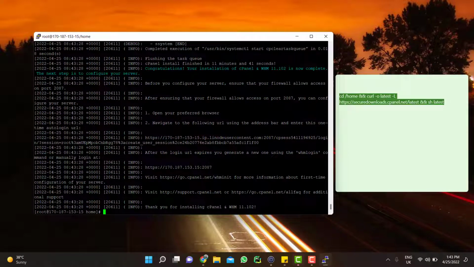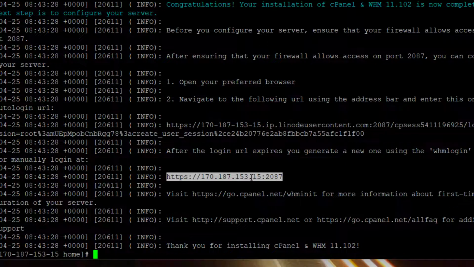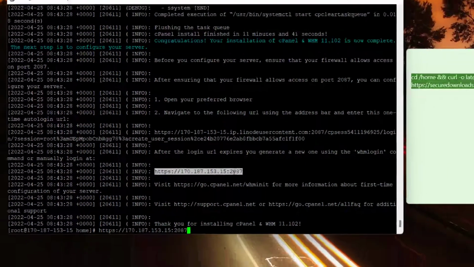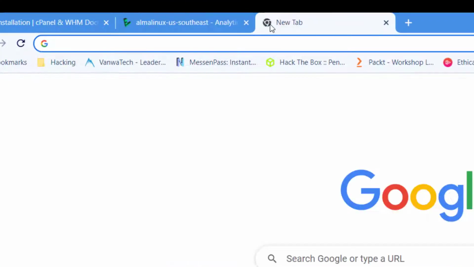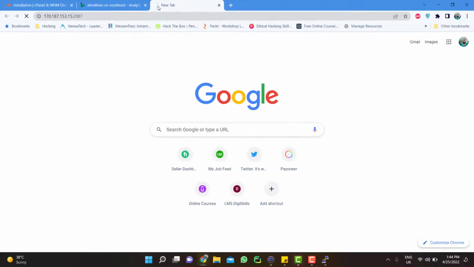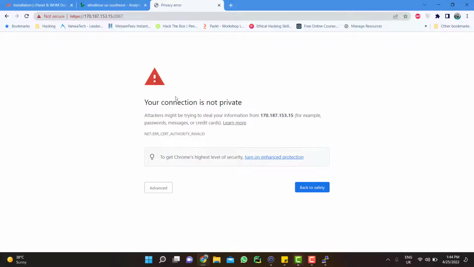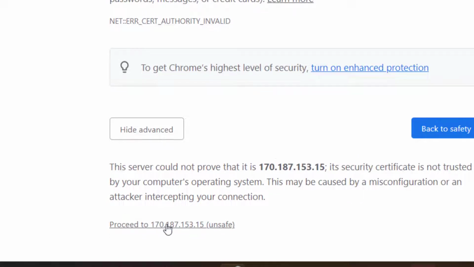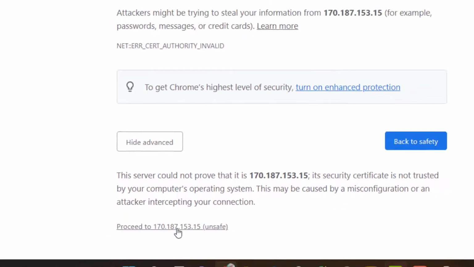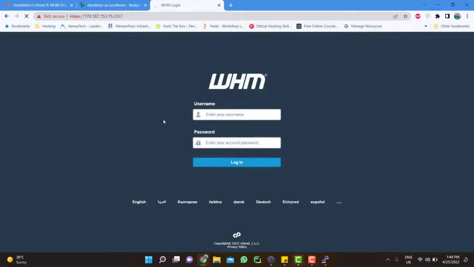Alright, after the installation has completed, we can log into our WHM login panel by using this link. We can just copy this link and paste it in our browser. Don't worry about this connection privacy error, as this is normal. Hit on advanced button and proceed to your link. You will see the WHM login panel. You can use your server credentials to log into your WHM panel.